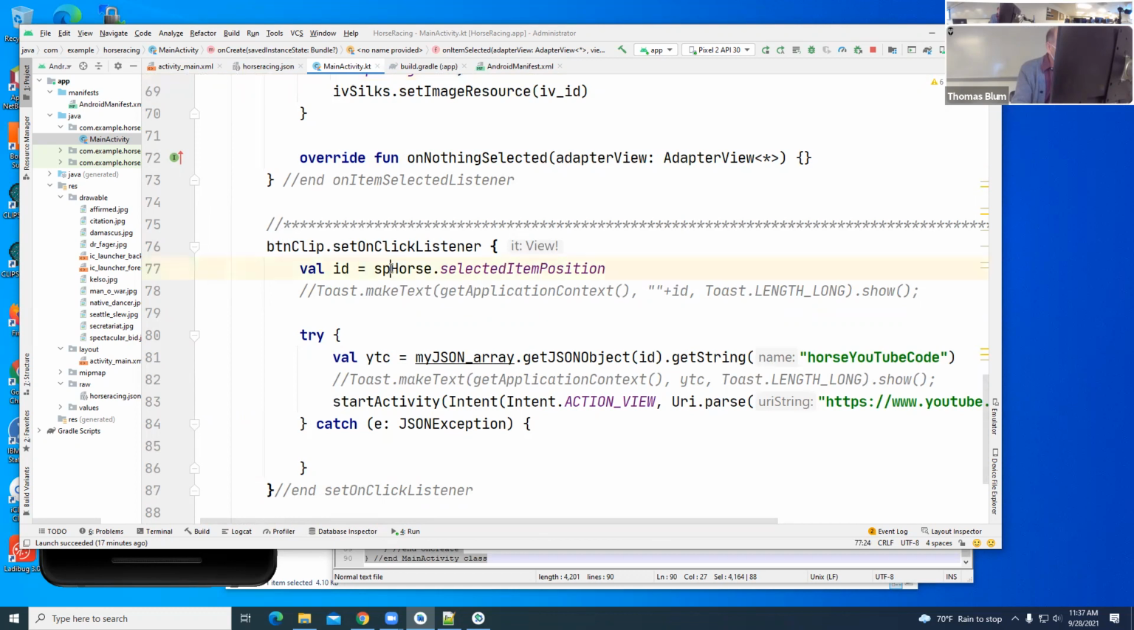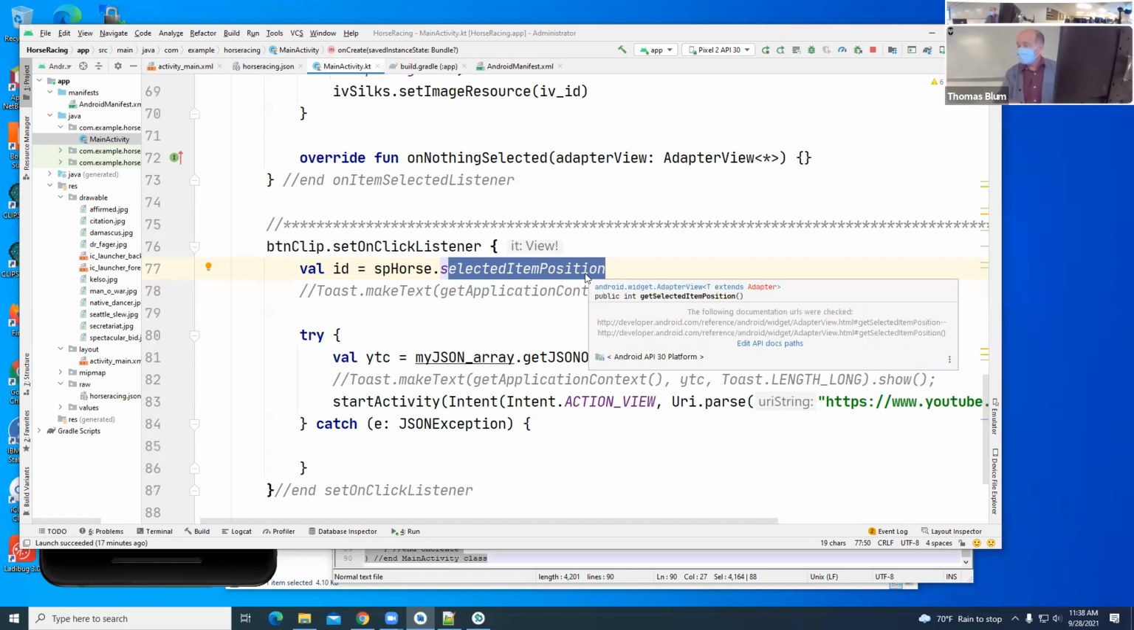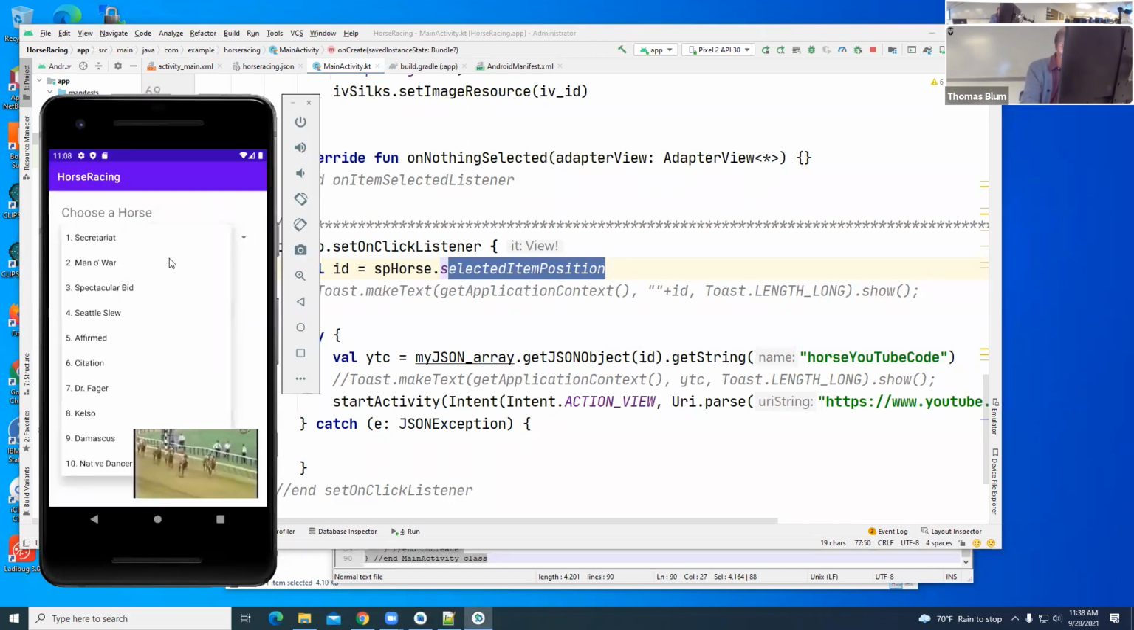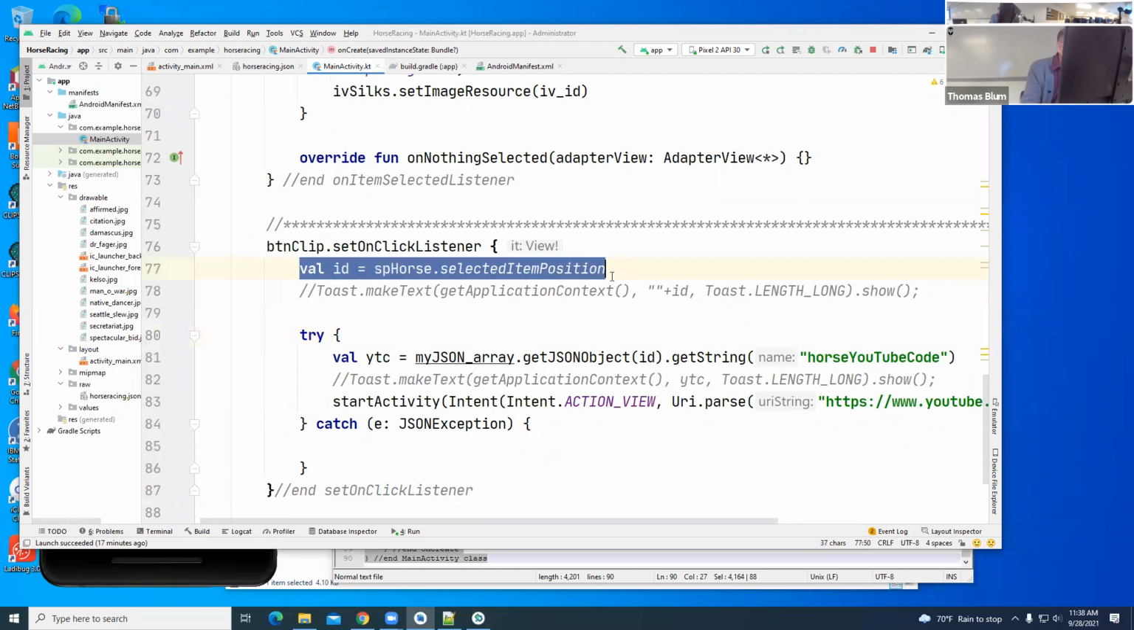I am going to go to the spinner and get its selected position, find out the position in the dropdown, which is basically an index. So you use pretty much an array to populate the spinner, and then you get out of the spinner an index item. I'm not getting the item, I'm not getting Spectacular Bid, I am getting the position of Spectacular Bid. Spectacular Bid was the third horse, which means it's going to be an index of 2. So here I'm getting the index for Spectacular Bid, 2.